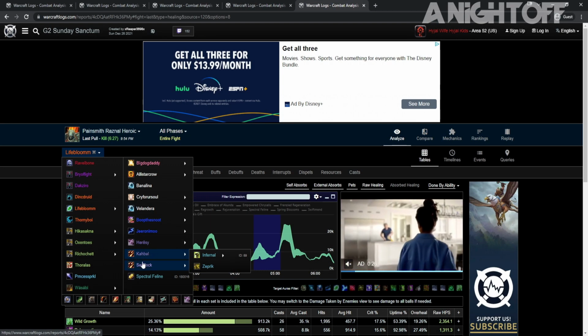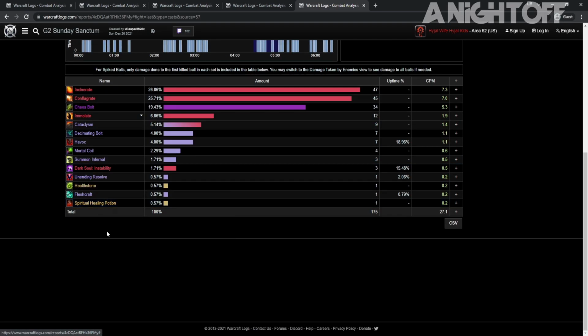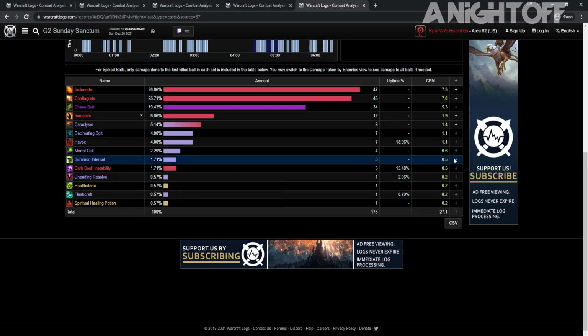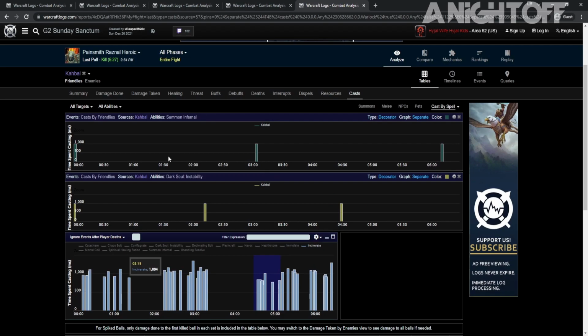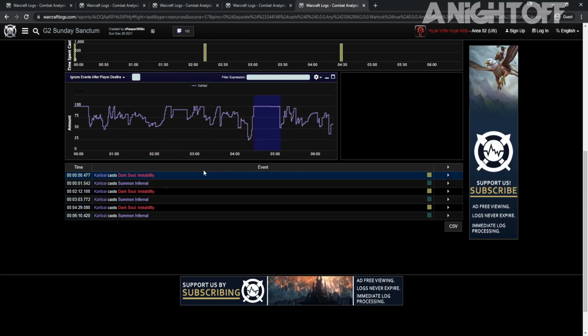let's say I main Destruction Lock. So I know exactly what I'm going to look at. I'm going to go over here. I'm going to look at his Infernal and his Dark Soul, because that's all I care about, because I know everything else doesn't matter. Then I'm just going to skip the step of checking because I know exactly what this class does. I'm going to see when he's using them.